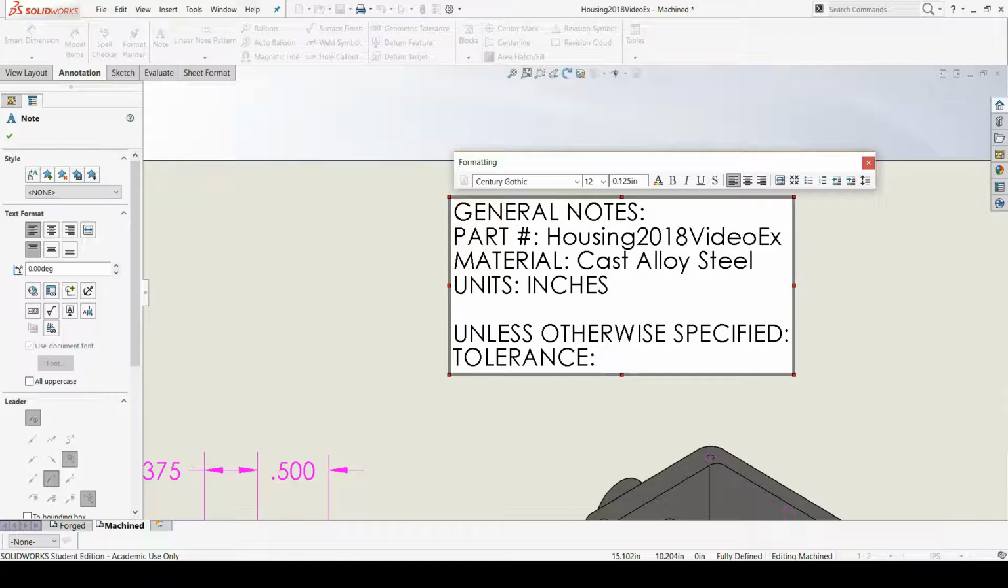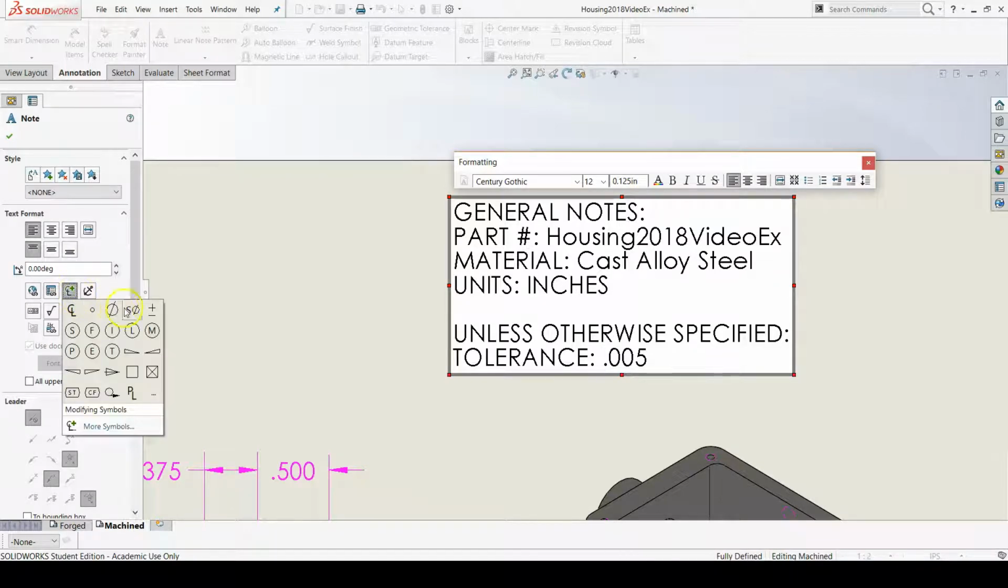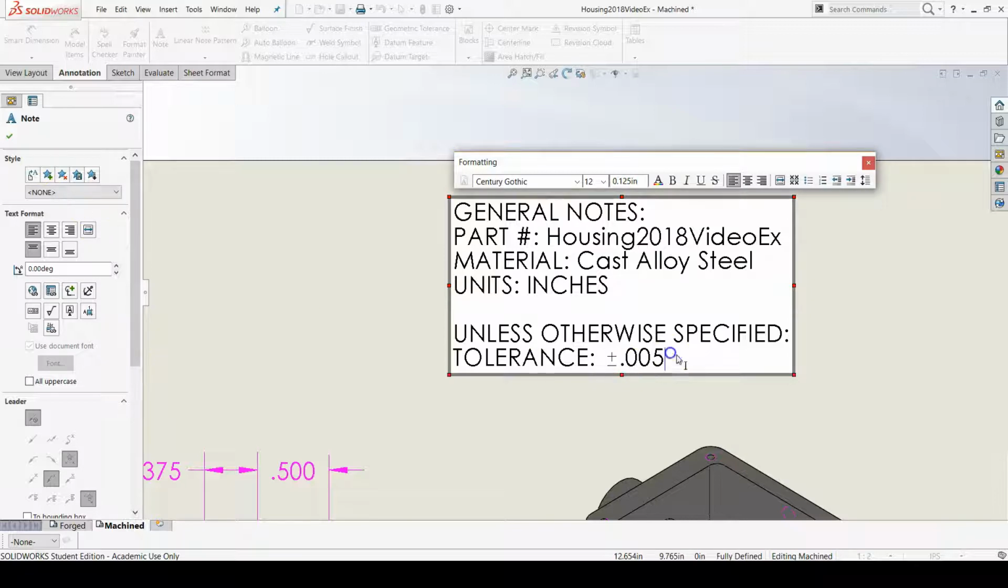The tolerance is, I would like to say, plus or minus 0.005, but I don't have a plus or minus sign right off the bat. Well, I can go to the property manager again. I can click on the add symbol button, which is right next to link to property, and then click plus or minus, and there we go.